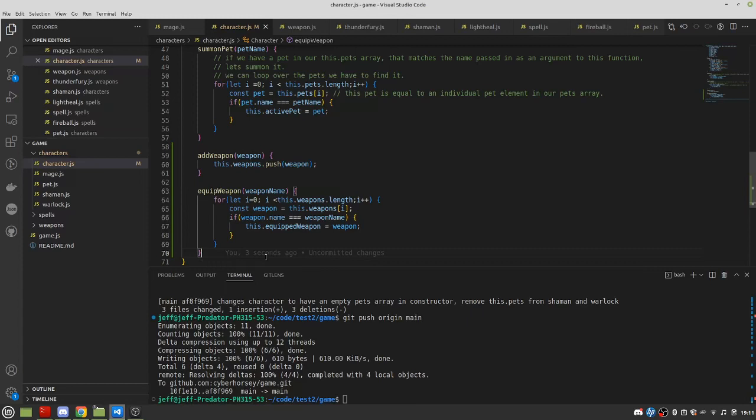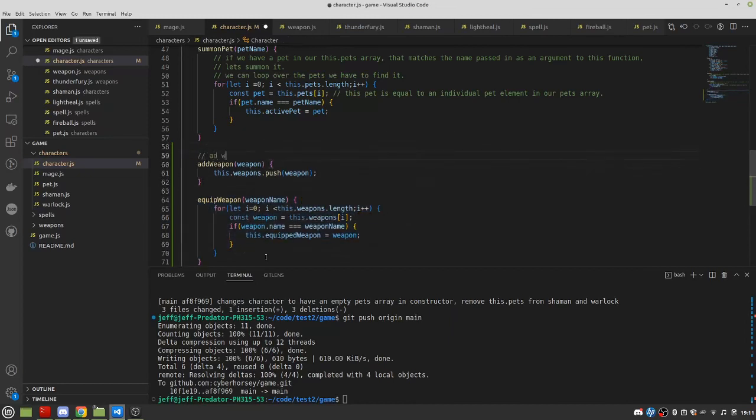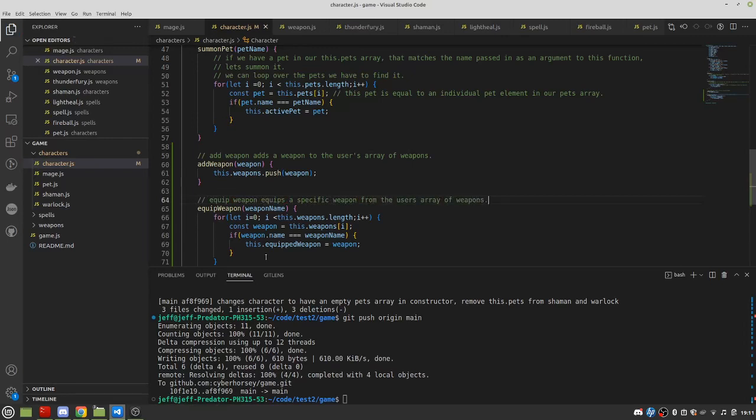That was me. Gotcha. So the idea is getting this base functionality up and really understanding it, spending some time with it, and then having some fun once you've got this. Once you've got an equip weapon function and an add weapon function, add weapon adds a weapon to the user's array of weapons. Equip weapon equips a specific weapon from the user's array of weapons.